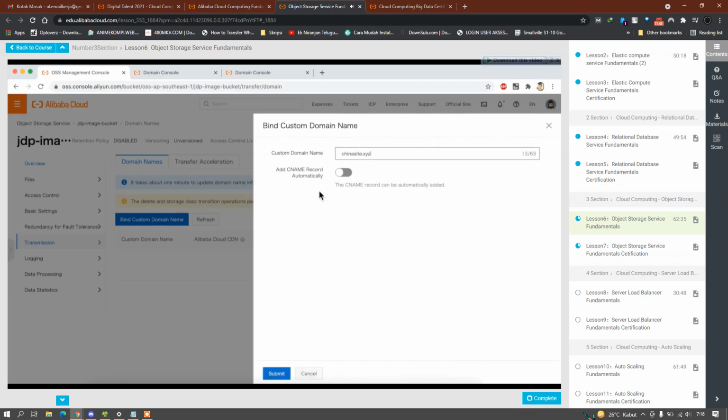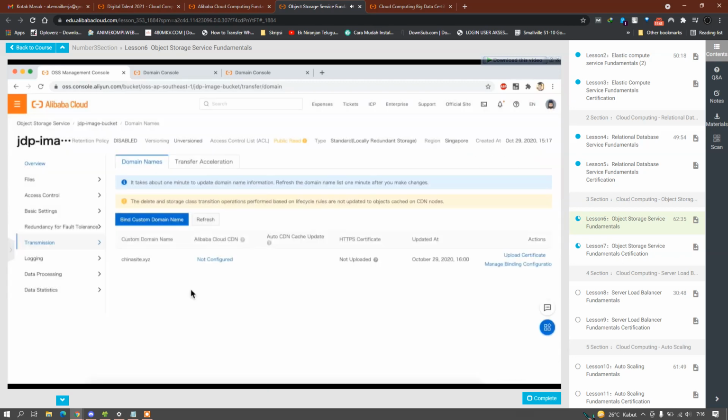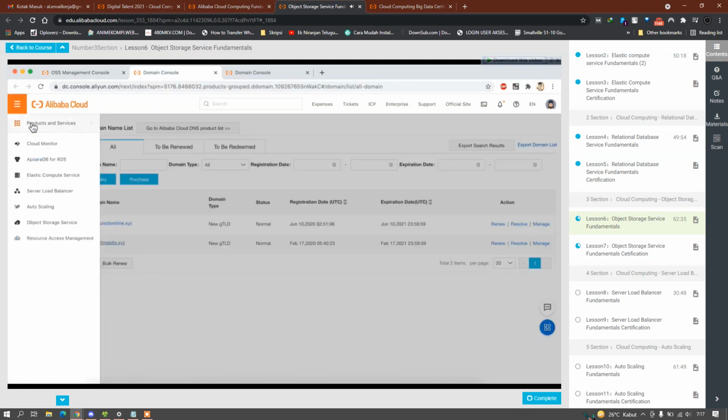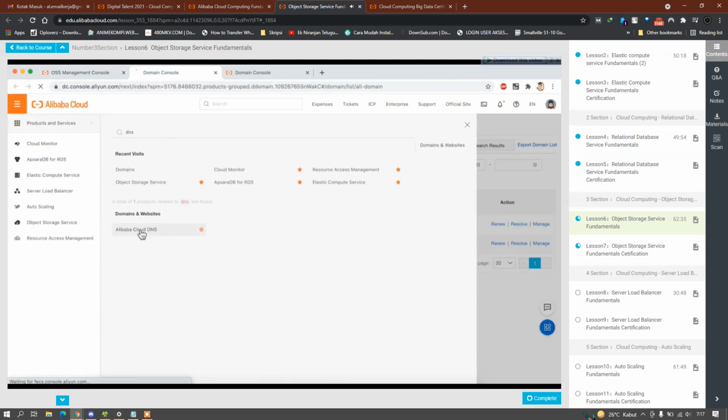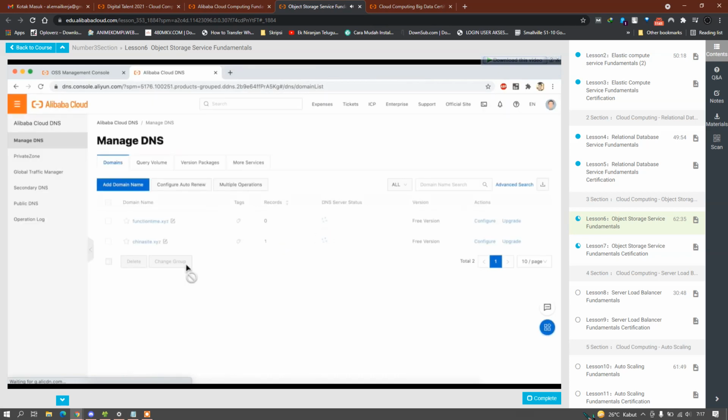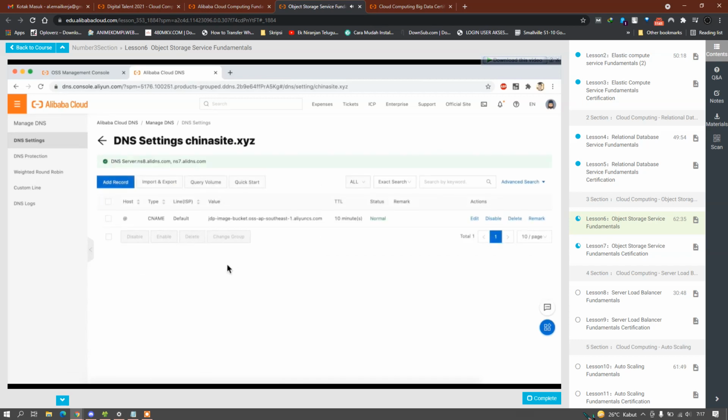Now because this is under my Alibaba Cloud account, I can check this radio button here to set up the CNAME records that point to my bucket endpoint automatically. So I'll do that. I'll set up a CNAME record automatically here. Click Submit. If I want to check that that has been successfully configured, I can go over to the DNS console. Let's close this tab. We don't need that anymore. So I'll go over to DNS and check the records that are configured for chinasite.xyz, and I can see there's a CNAME record that's pointing at my bucket endpoint there.